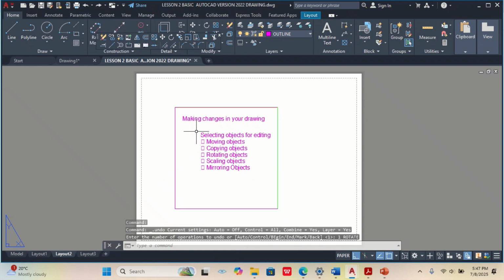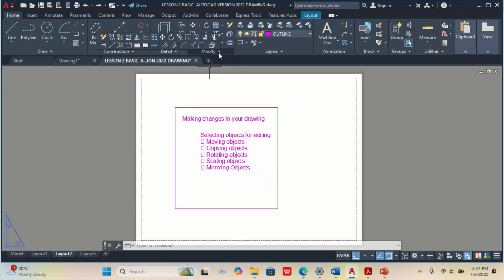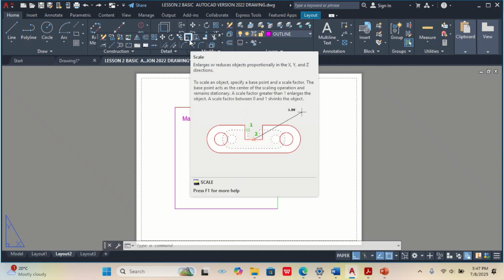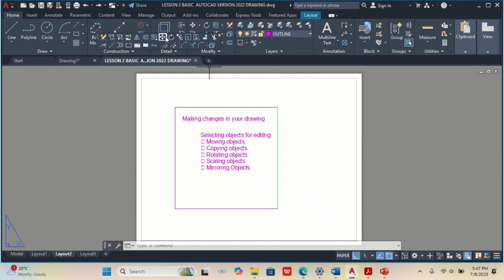So another command that we can look at is scaling. And in scaling, we can either do the following. We can lengthen our object. That's a scale command. So we are either making it bigger or smaller. So we can select the object.